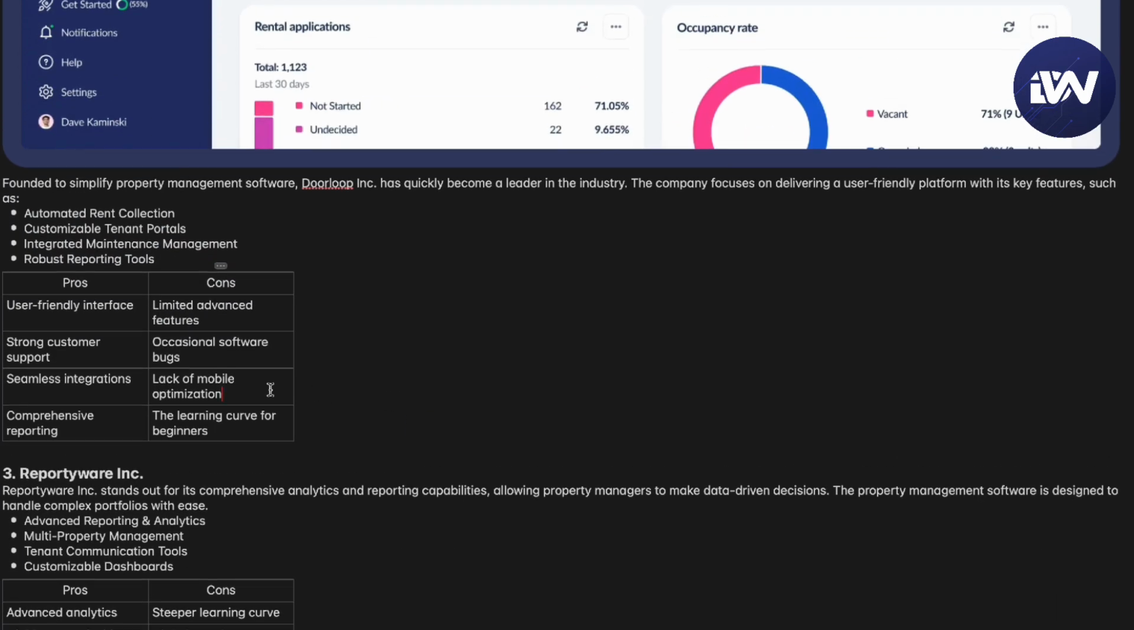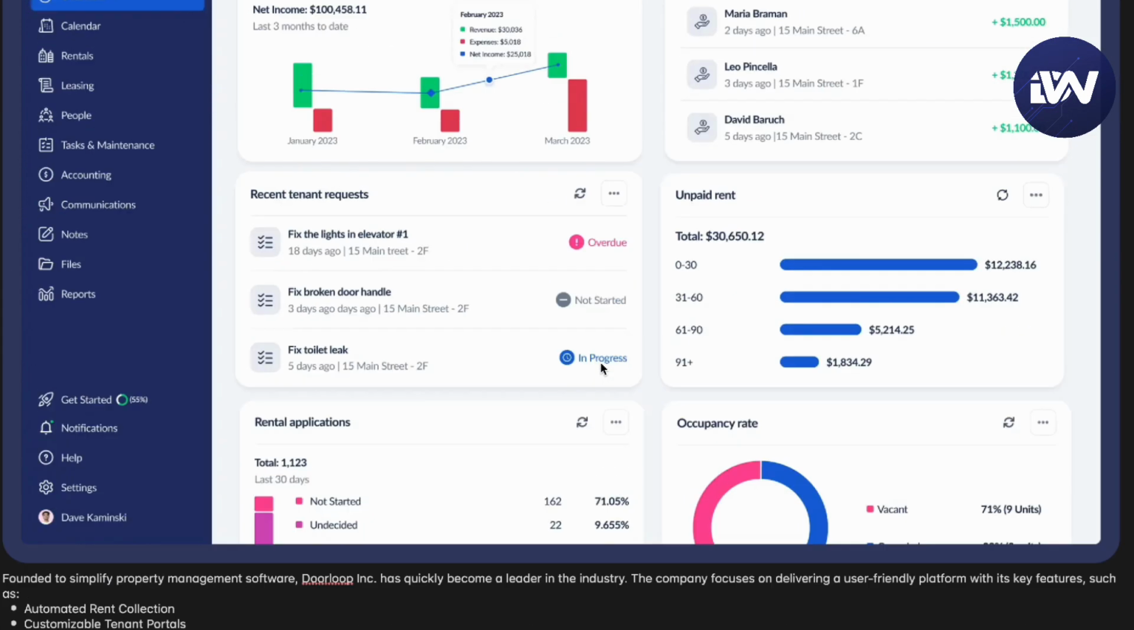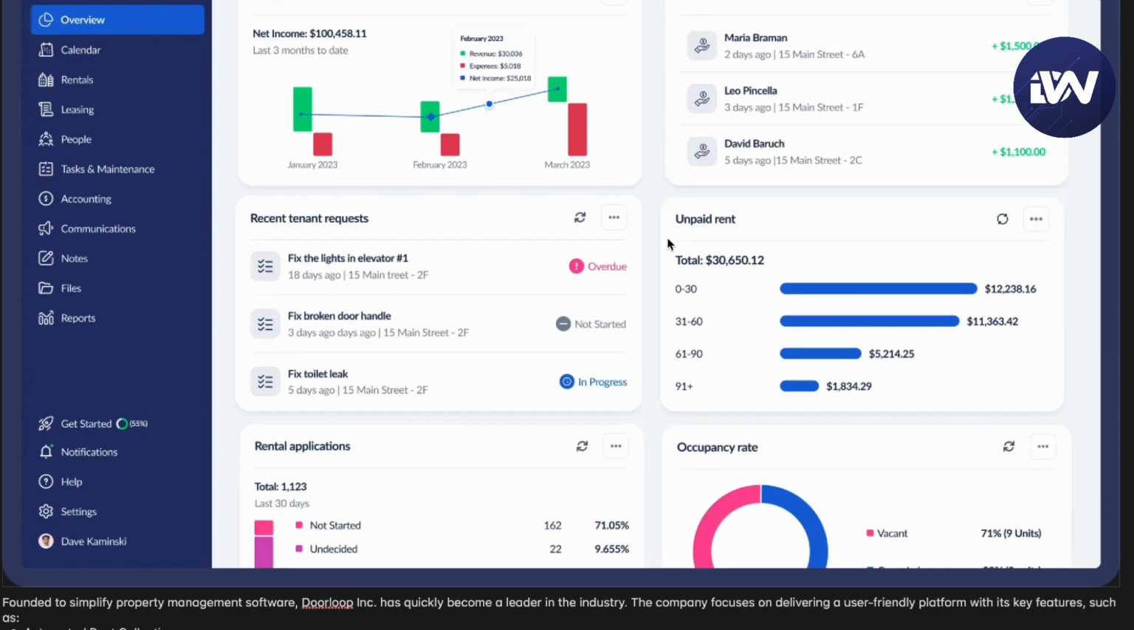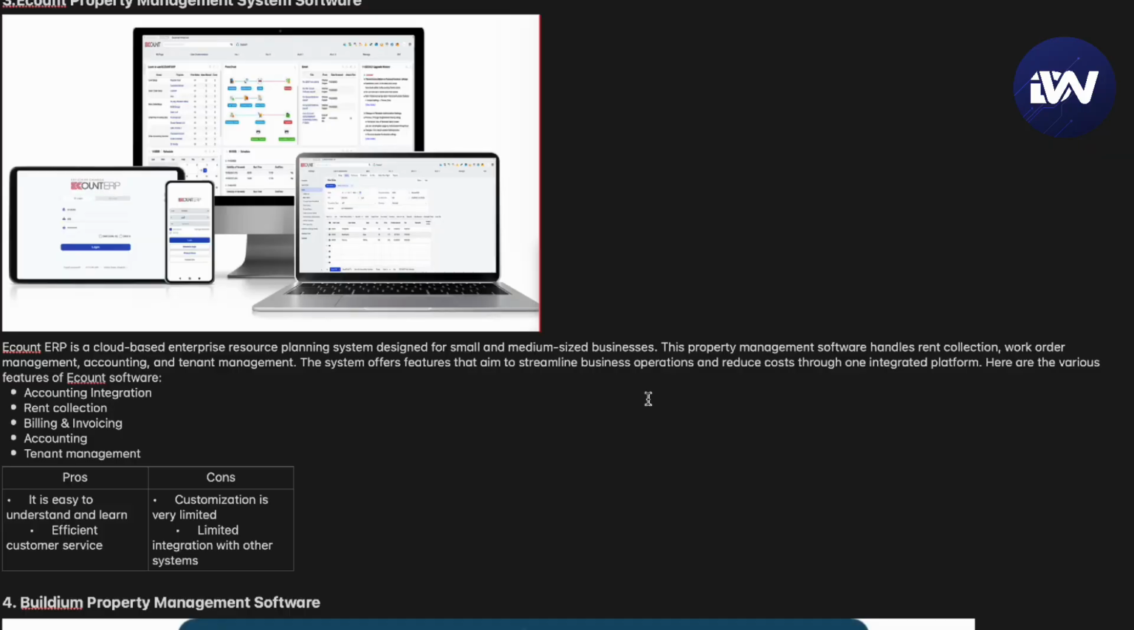Lack of mobile optimization. This is only for your desktop, because as you can see, the layout is really made for desktop. And the learning curve for beginners right here, I would actually remove that because it is kind of simple to learn. Next one right here is your eCount property management system software.